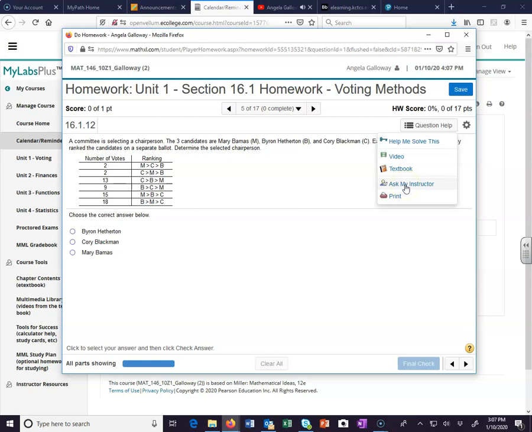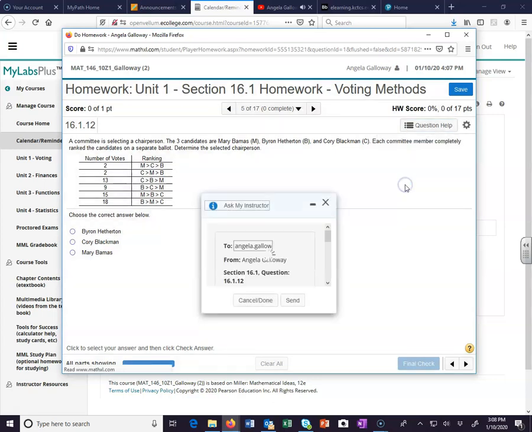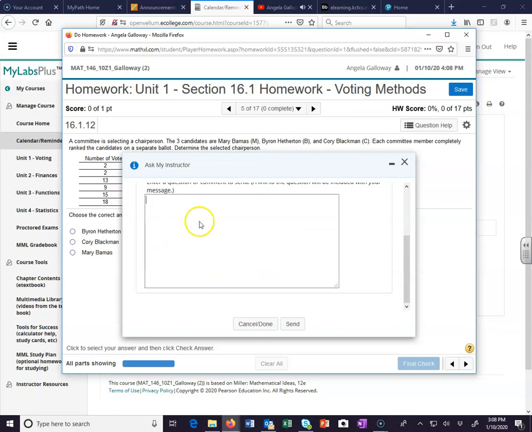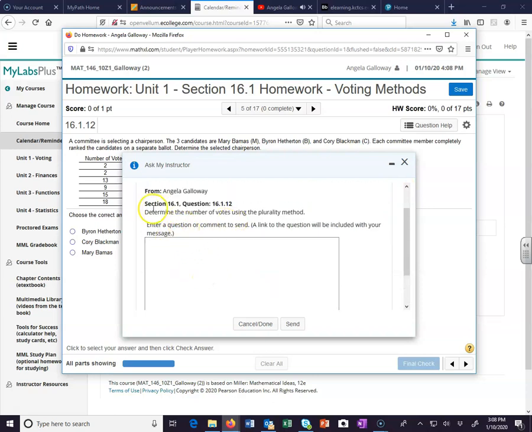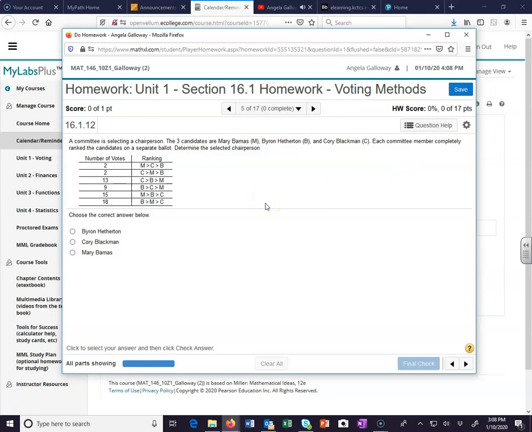Ask My Instructor is when you can't figure out the problem and you want my help on it. When you click Ask My Instructor, you can type in whatever the problem is. It's going to send me a screenshot of this exact problem, and I'll be able to answer from there. This will just send straight to my email, and then I can email you back and say, hey, I saw that problem, and this is what I would do, okay? And so that's helpful to me because I can see the actual problem you're working on, and then I can give you a fairly quick response on that.